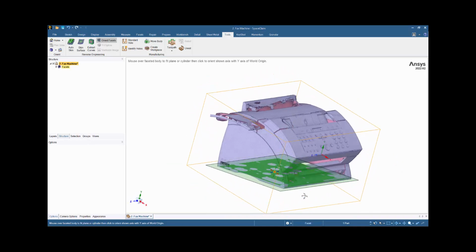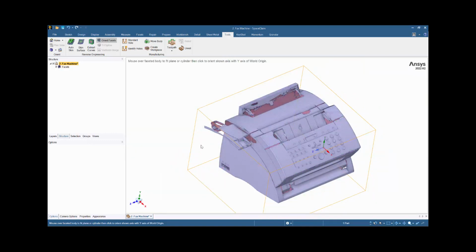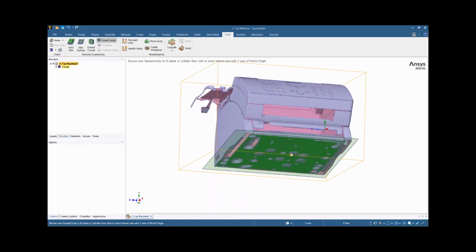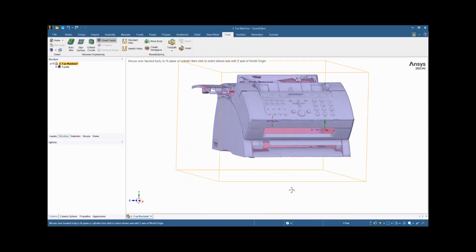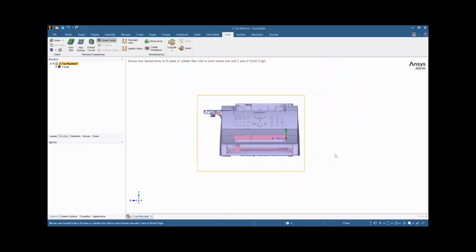Now again, it's asking me to select a surface of plane or a cylinder to align towards the y-axis. If say I just go in at the bottom and select this surface, it will align the surface perpendicular to y-axis. So now if I just go into x-axis, I can see that the printer is successfully aligned in the global x, y, and z-axis, right? So it's quite easy in SpaceClaim to align STL files.